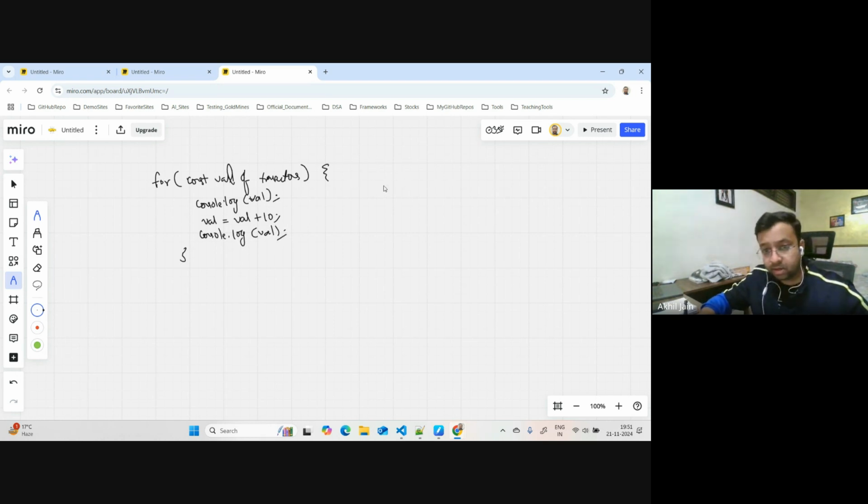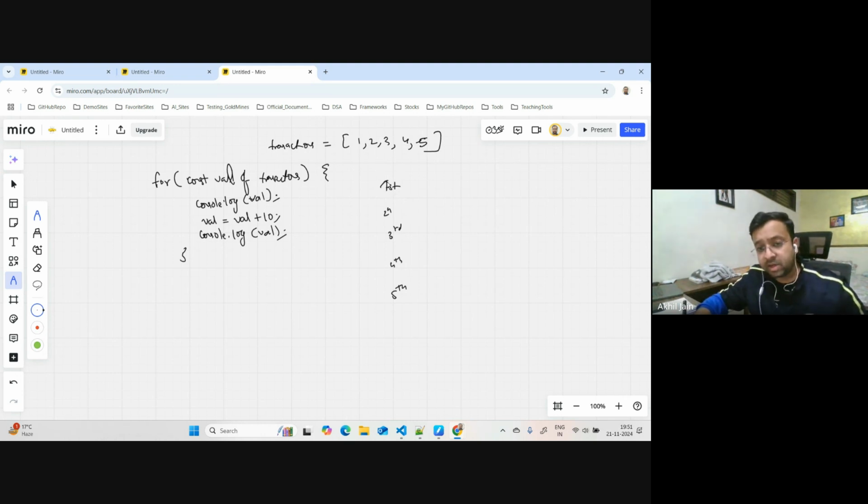Let me write here. So the transaction array was this: 1, 2, 3, 4, 5. Let's start this. So we will run the first iteration, second, third, fourth, and fifth. What happens in the first iteration here?